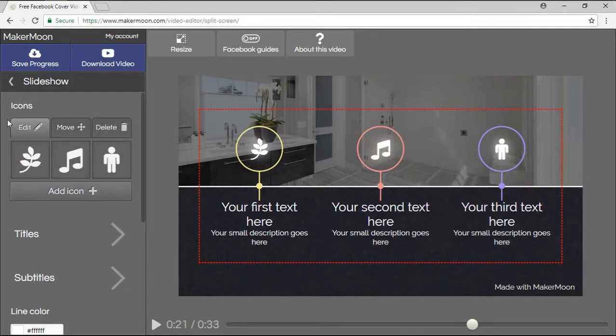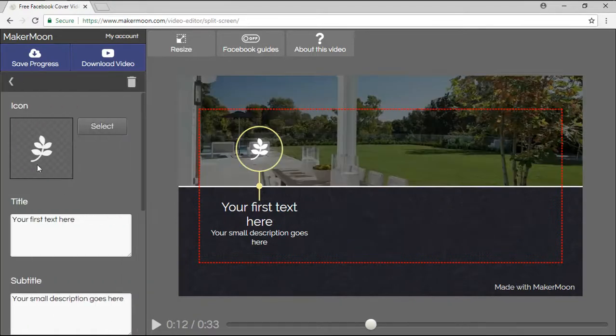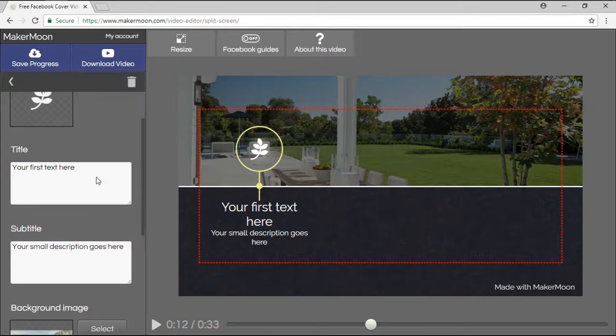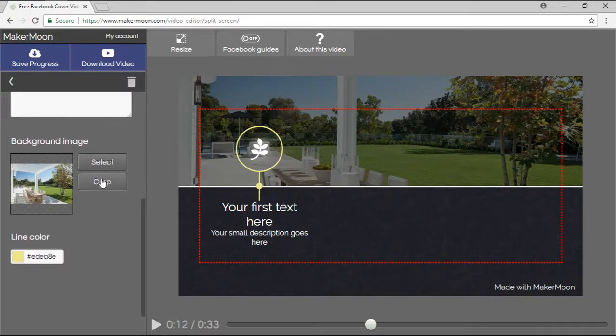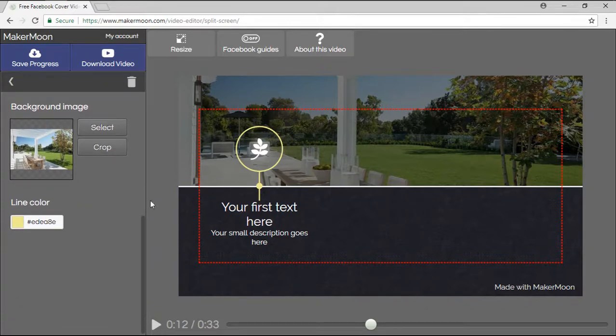Here it's the same thing as the text lines. You can edit by clicking directly on the icon. You can add an icon, you can move them around or delete them. To edit an icon, you just click on it. Here you're going to be able to change the icon, you can change the title, the subtitle, and the background image. There's also a line color here around the icon, which you can change with this color picker right there.